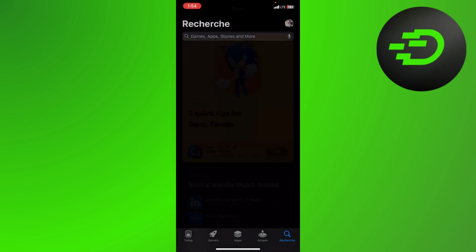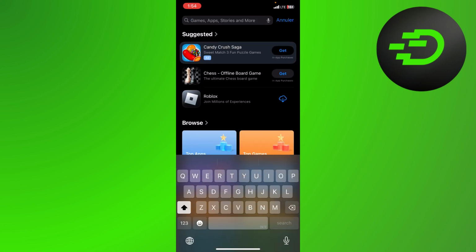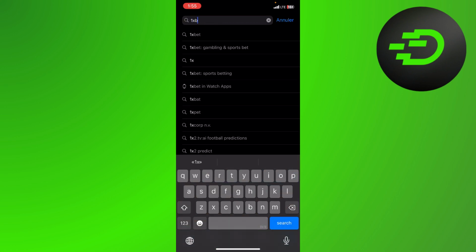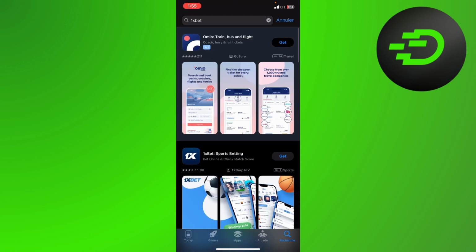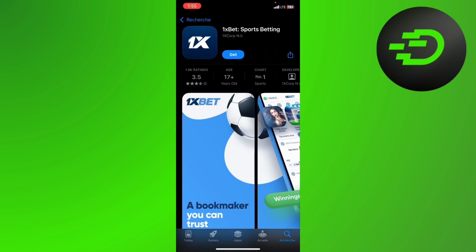What you are going to do next is search for PonyXBet. Okay, I'm going to enter here PonyXBet. And now you are going to discover that you have access to the PonyXBet application. You are going to tap on it and then you are going to tap on get to download the application.